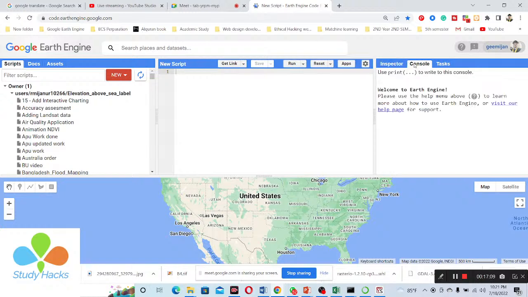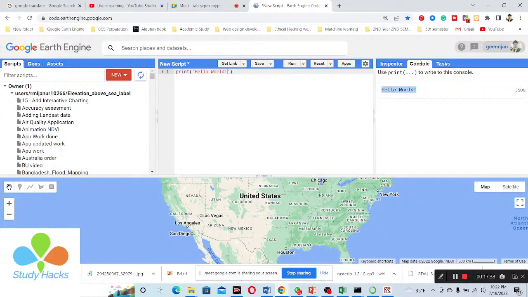Then the console tab. Mainly the console tab is used for printing your output. Suppose I want to print something. I use print and then Hello World, and then click Run. You can see the run button. When you want to execute your code, you simply click on Run. You can see it shows Hello World. So the console tab is for printing your output.